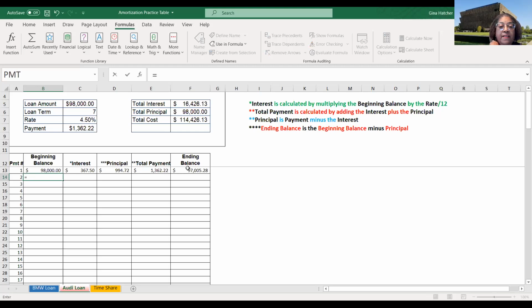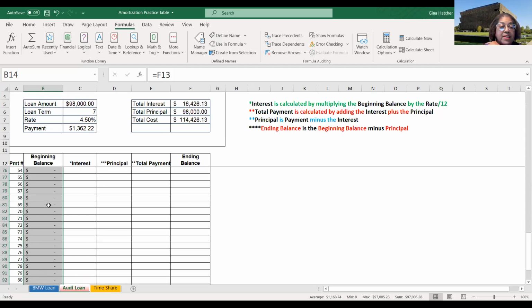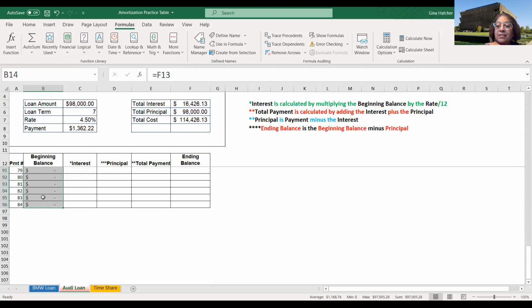Equals ending balance, which happens to be in cell F13. So the next month's beginning balance is the previous month's ending balance. Now I'm going to use my autofill and double click. I don't have to drag it down. It's going to fill it in, and right now it's showing nothing because there is no ending balance yet. And we can scroll all the way down and it stops at the last payment.